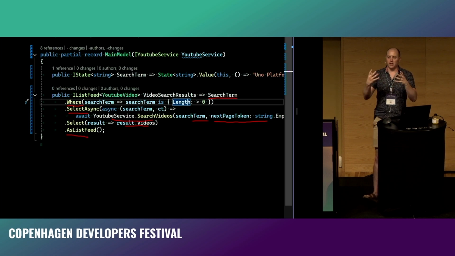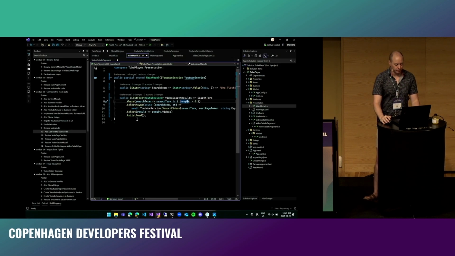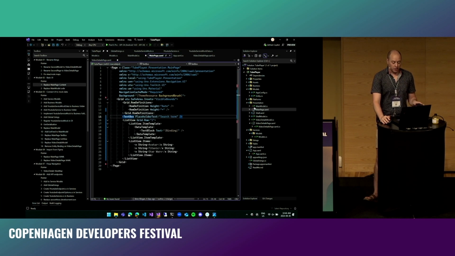So convert that ICollection to a feed, give it all the fancy IObservable stuff, wrap it around, and do all that stuff for us. And so that's all you need to do for that. So the main page is where we're going to actually bind to those things now.